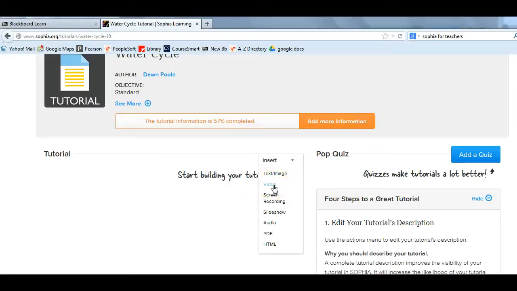Video is another option. It will allow you to link either to a YouTube video or a video on Vimeo, or you can upload your own videos. It also allows you to create screen recordings, which means that you can narrate whatever is on your screen, for example, an image, and you can talk about the image, or you can demo how to use a certain program. So all of that is done within Sophia. We're not going to do that in this class, although you are welcome to give it a try.